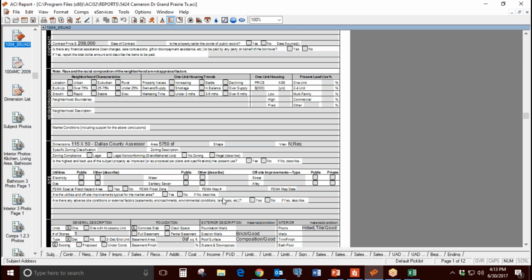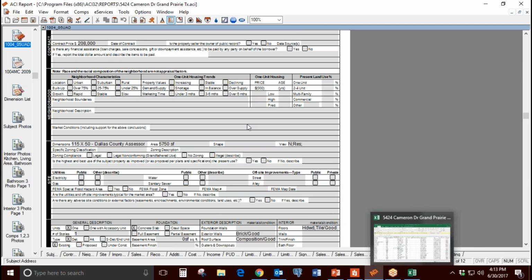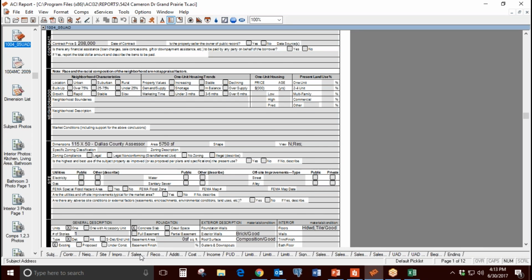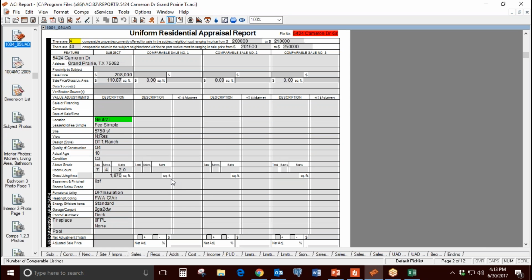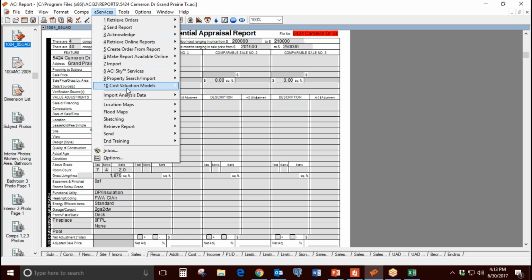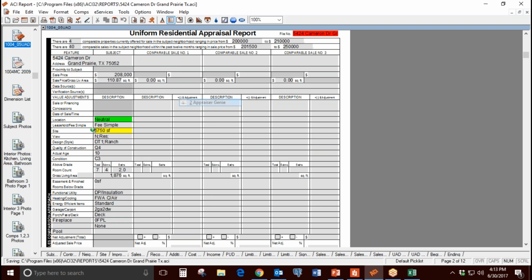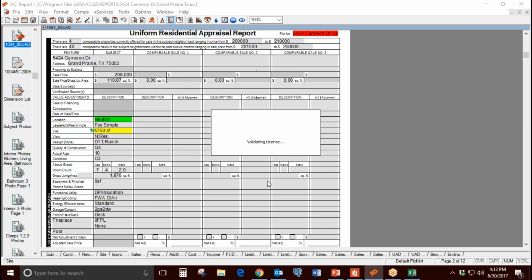Alright, so what we want to do, since we already have it saved and we already have the report open that we want to use, we're going to go ahead and launch Genie from ACI, and I'll show you how to do that. Now towards the top here you have e-services. When you click on this, you're going to see import analysis data and you're going to go to Appraiser Genie. So you're just going to click on that. You're going to have a pop-up box. We're just going to ignore that. It should move around on its own.